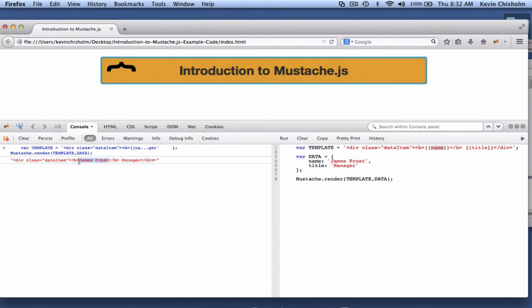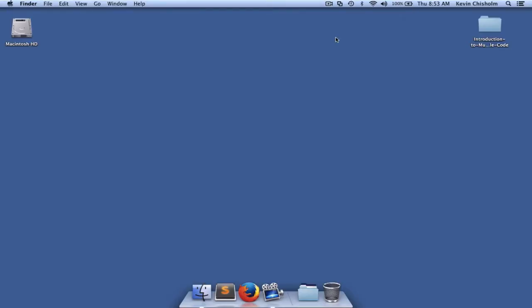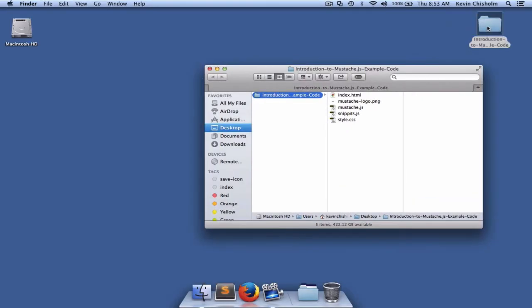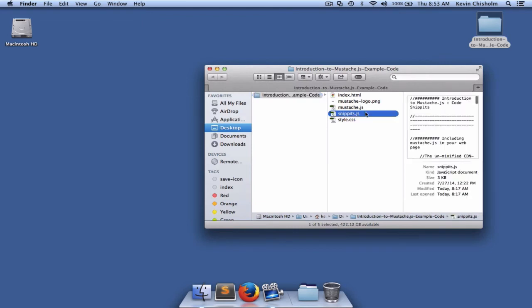We see James Frost, manager, and that data corresponds to the data object, this variable, which was the second argument passed to the render method of the mustache object. So once again, we called mustache.render, passing it a template and data, and in this case the data was an object. Let's expand our template a little bit so that we use all of the data we have available to us.